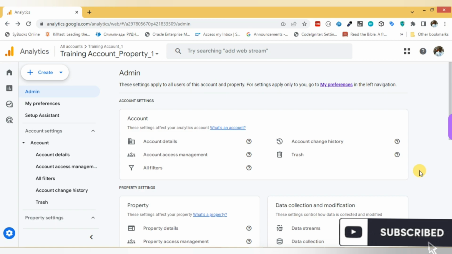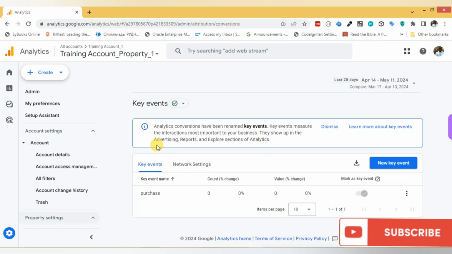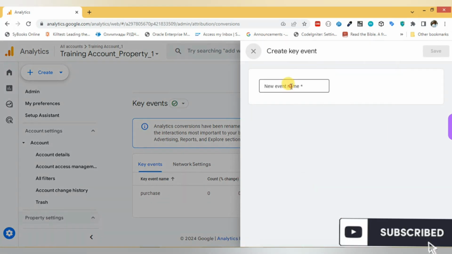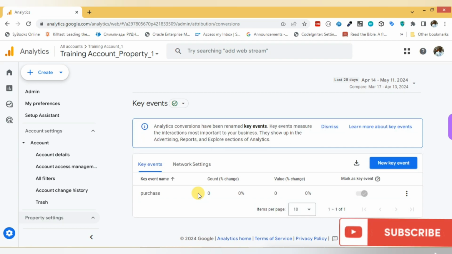Below events is key events. These are user interactions that you've marked as important. Here you can see a list of events, and you can also create a key event as well by clicking on new key event. Provide the event name and then click on save, and that is done. One key thing to note here is that analytics conversion has been renamed key event. Key events measure the interactions most important to your business. They show up in the advertising, report, and explore sections of analytics.